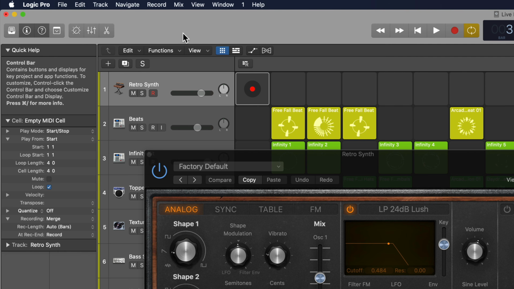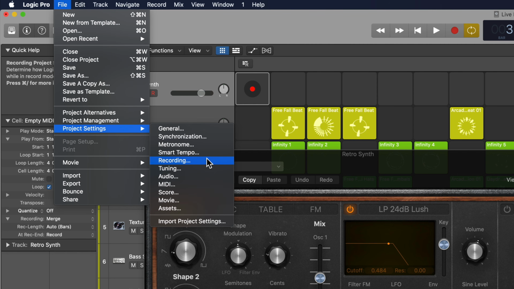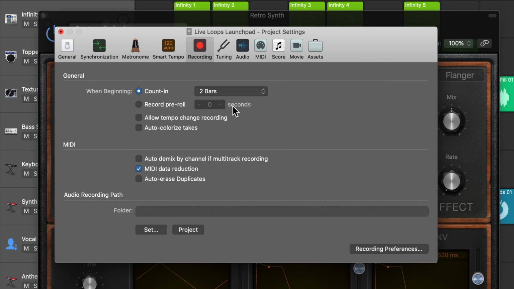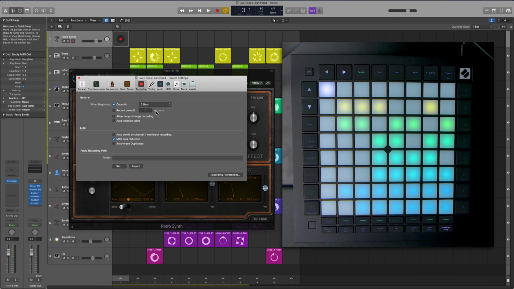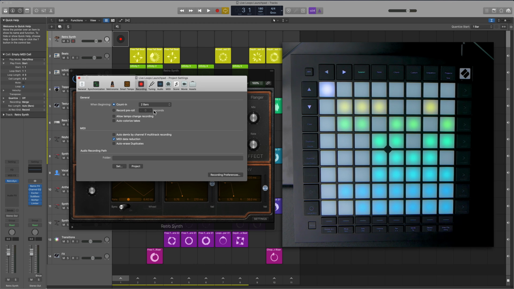The other thing I'm going to do is go up to File, go down to Project Settings, and go to Recording. And here I'm going to set a count in of 2 bars. I'm doing this on purpose because I want to make sure I have enough time to prepare, because I'm going to have to quickly switch from session mode to note mode in order to record anything. So I want to give myself enough time to do that.